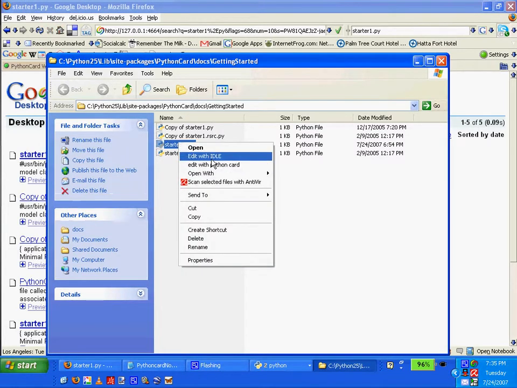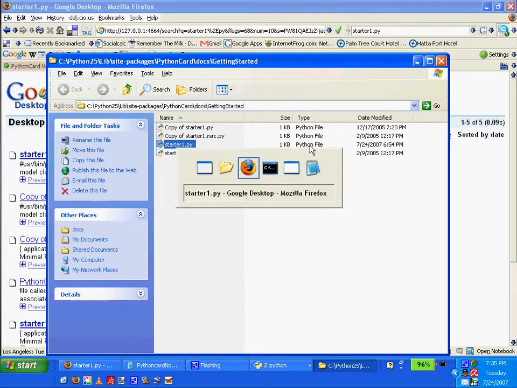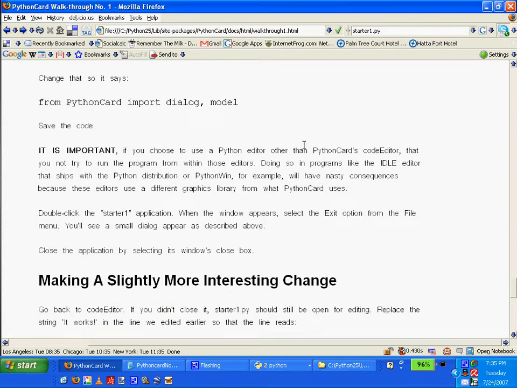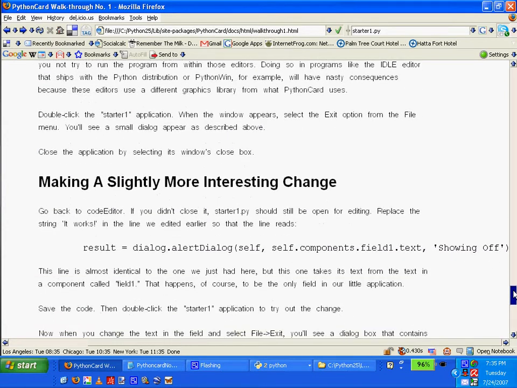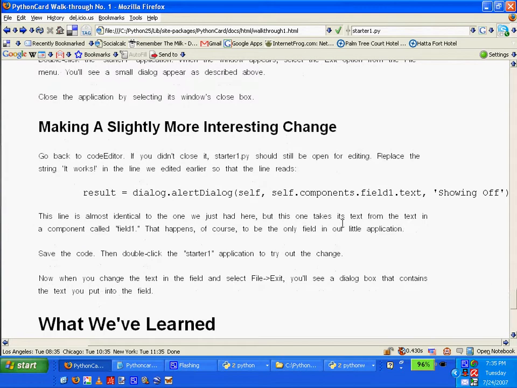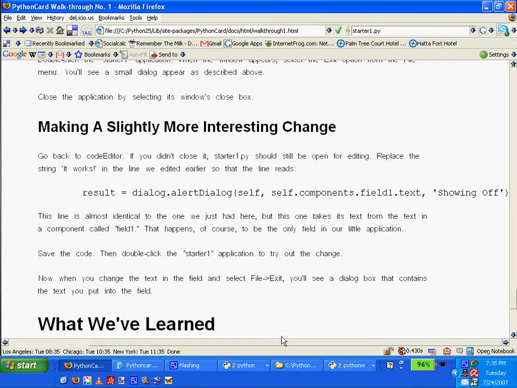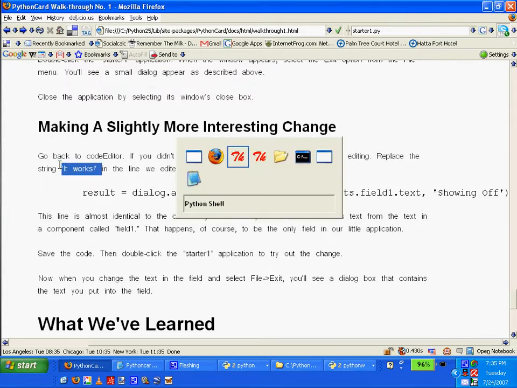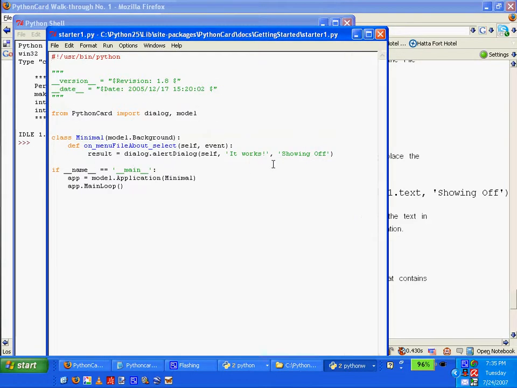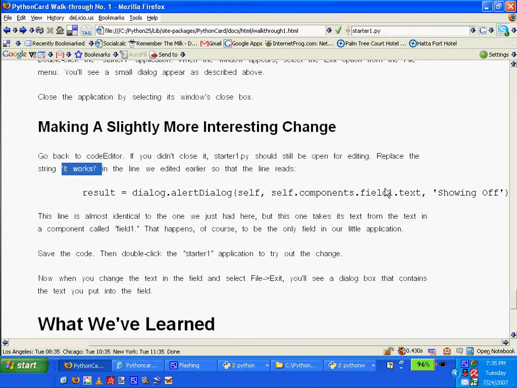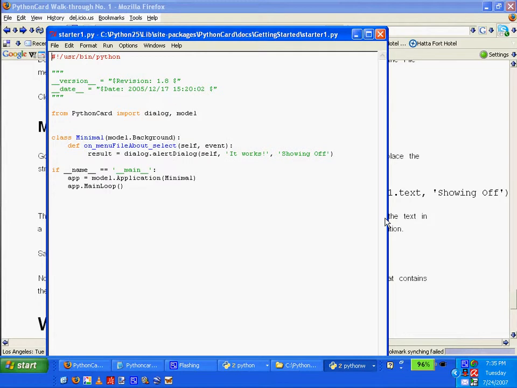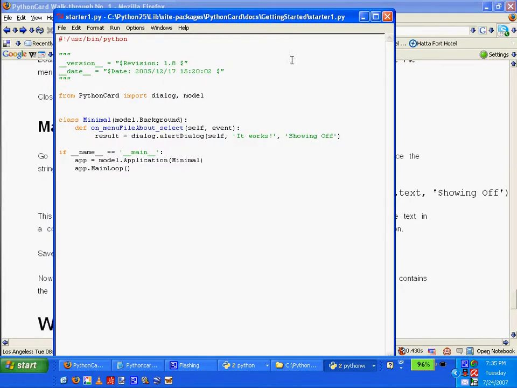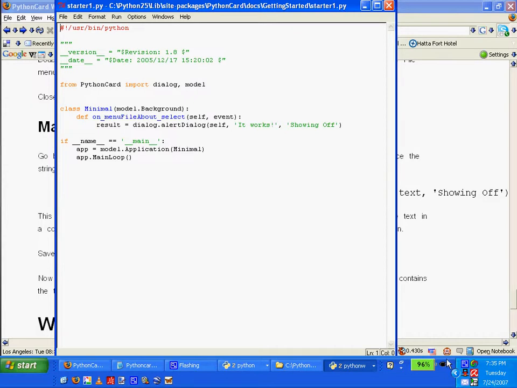You've seen this before. Now, Control W, let's close that browser. Go back to the slightly more interesting change, which is right here. We're going to substitute the text "it works" or the string "it works" with this text here, self components text 1. So let's move this so we can see, move this up a little bit and move this down a little bit. Hopefully, come on, need that window. There we go. Okay.